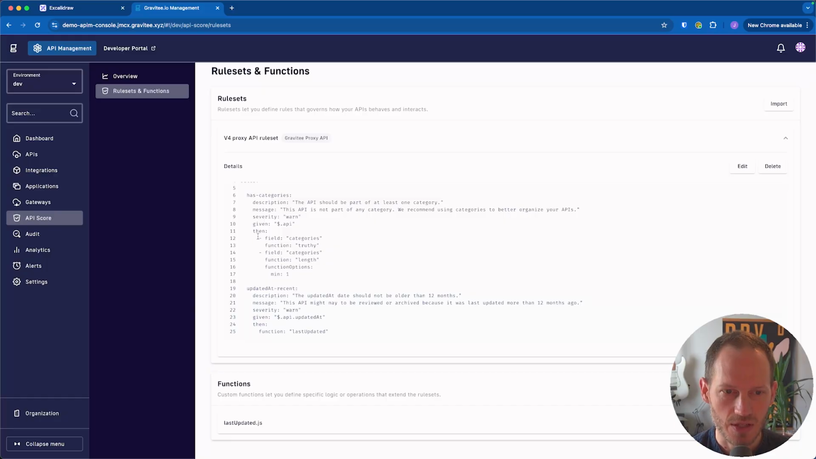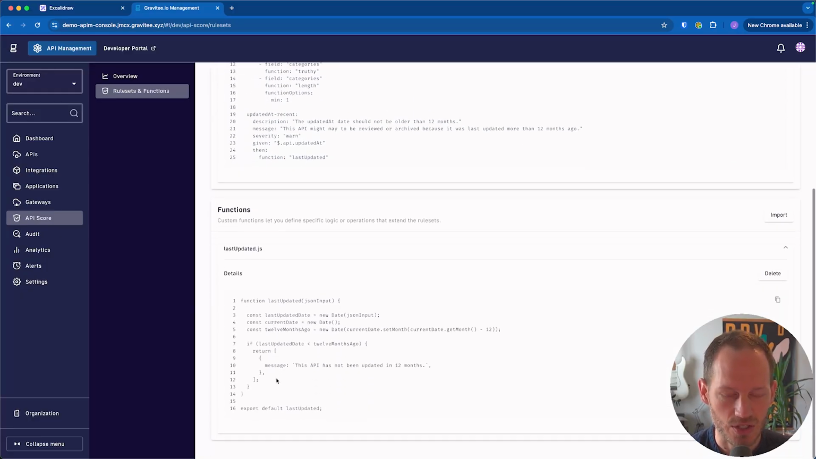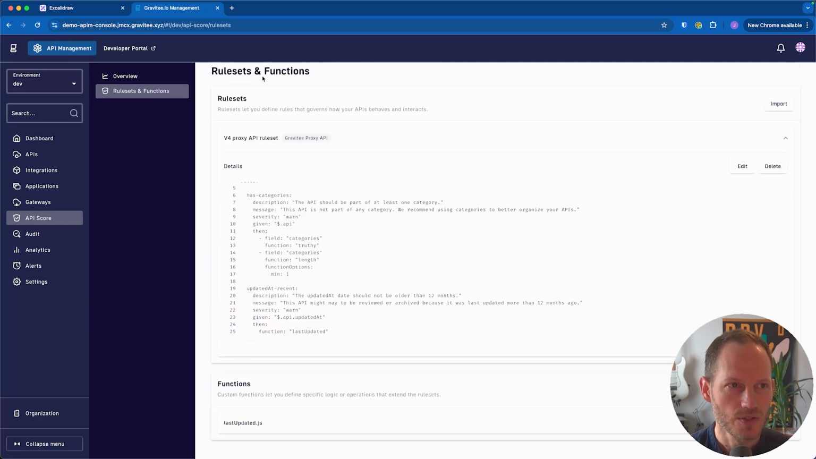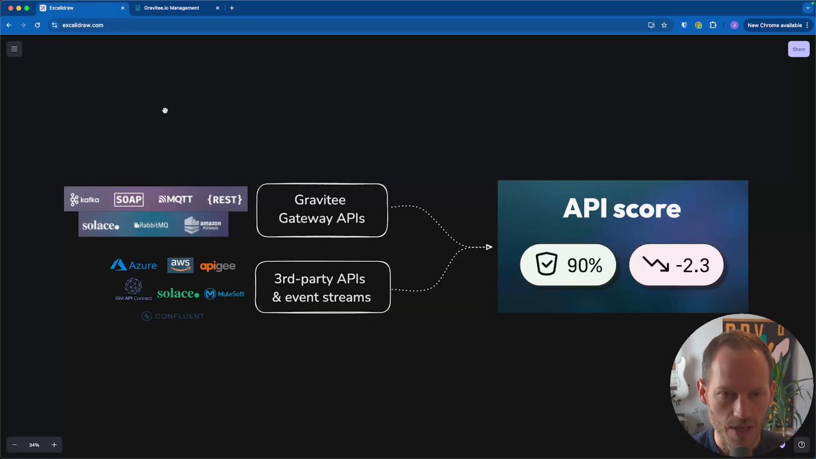This one here is using a built-in Spectral function for the calculations, whereas this one is using a custom function that I've created, and it's actually uploaded here as JavaScript, and I can also manage those inside Gravitee. So yeah, quick update from me on all things API score.